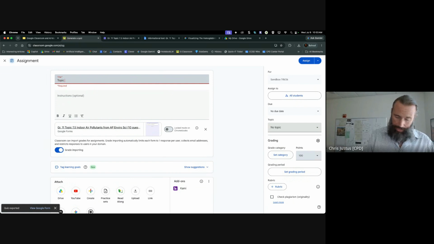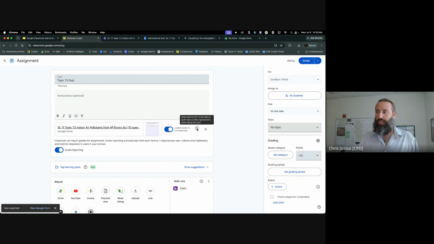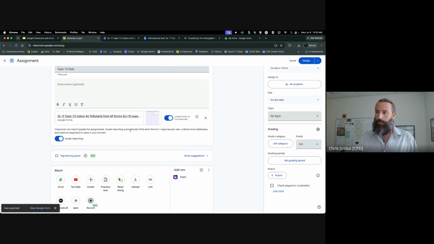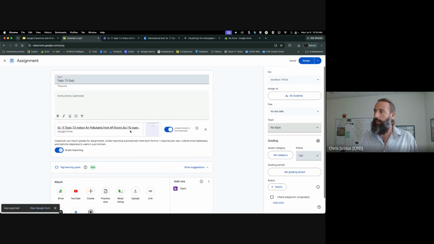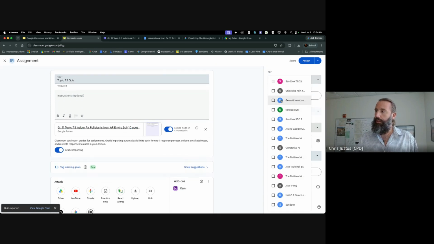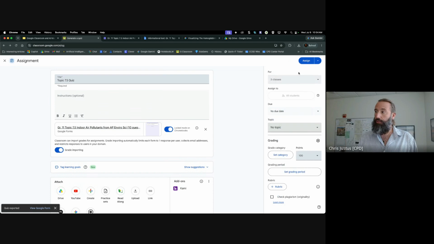Let's go ahead and add that topic title. I love locked mode on Chromebooks. I'll be honest, I haven't tested that out, but it says respondents will not be able to open tabs or other applications while taking this quiz. That sounds great. I've turned on grade importing, cool. And notice that just like the other assign panels we've dealt with so far, we can add this to multiple sections. We have the ability to schedule this out.